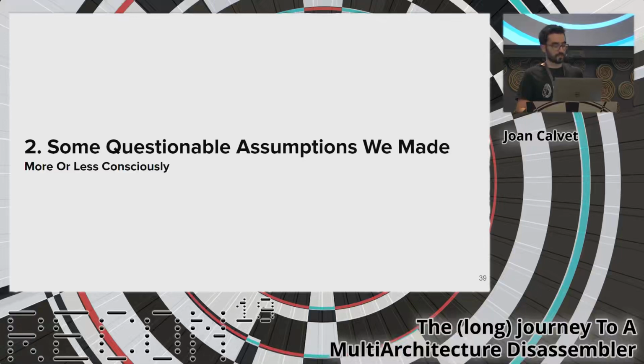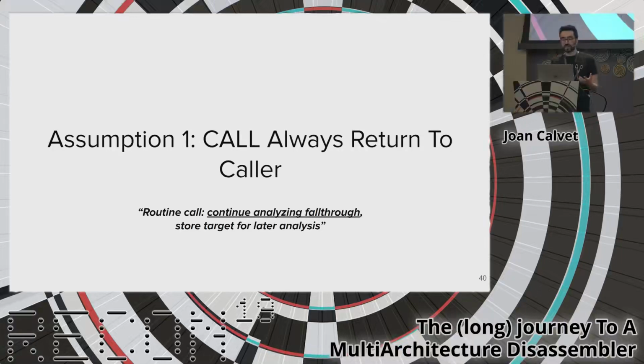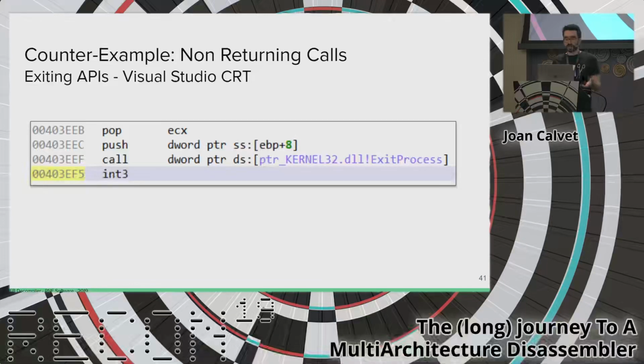So the first one, and you certainly have noticed it, was to suppose that routine calls always returned to the caller. When we disassemble the call instruction, we continue analyzing the fall through, assuming the called routine will eventually return. But in reality, there are non-returning routines, and there is no need to go very far to find an example of that. In Visual Studio C runtime code, which is statically linked in our Windows executable, there are several calls to APIs terminating the execution and therefore never returning to the caller.